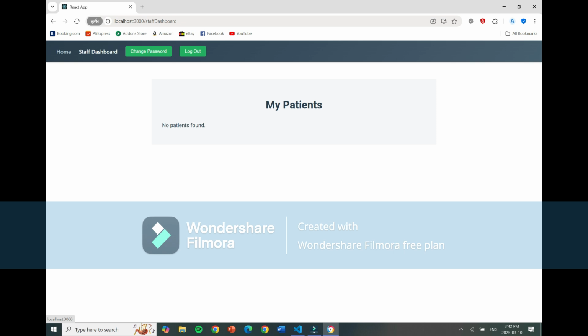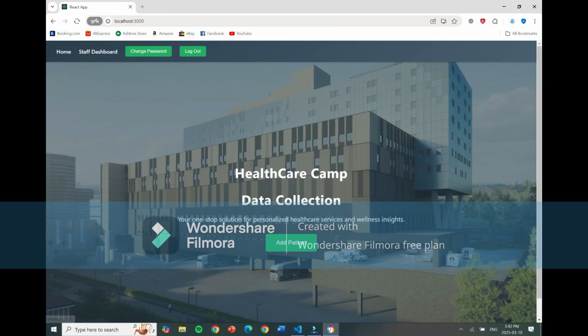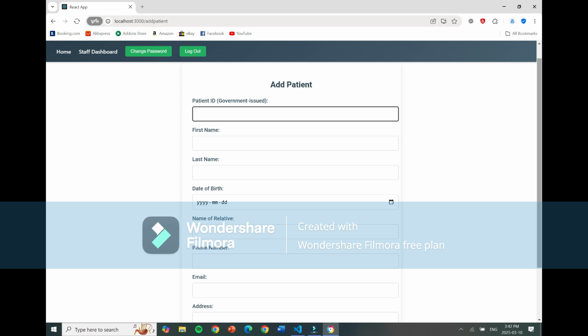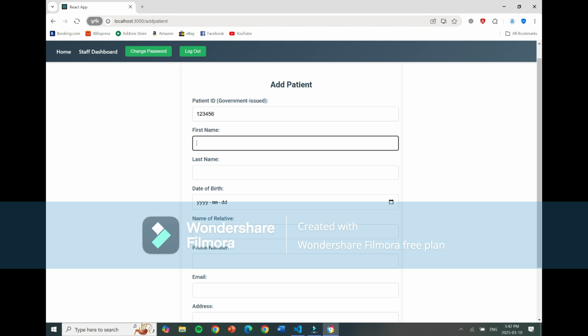As you can see, we have no patients found. Why? Because we need to add our patient. So that means we can go to the home, to the dashboard. We can add a patient. Let's add a patient with a government ID of 123456. We're going to have a name of, I don't know, we can use my name. We can use Christopher, if I can spell that right.